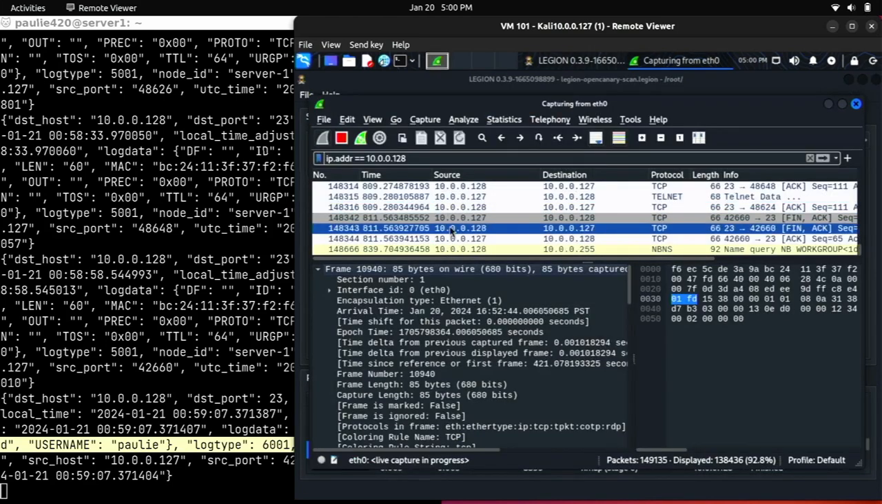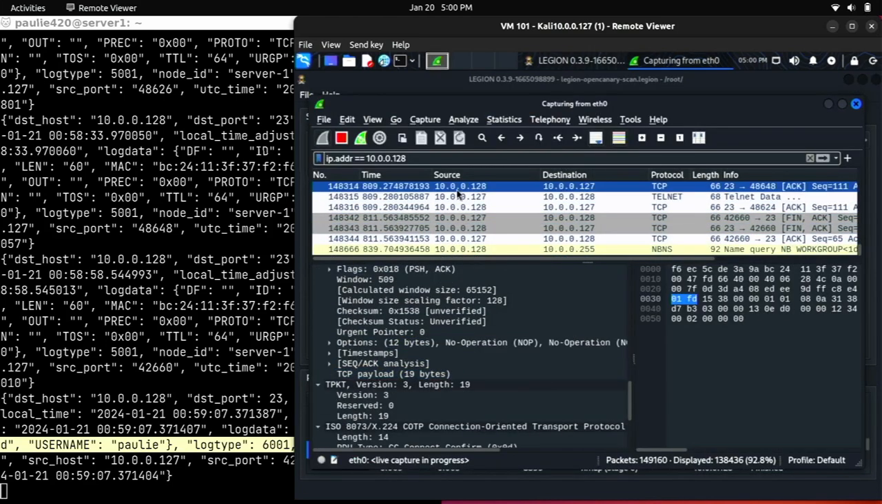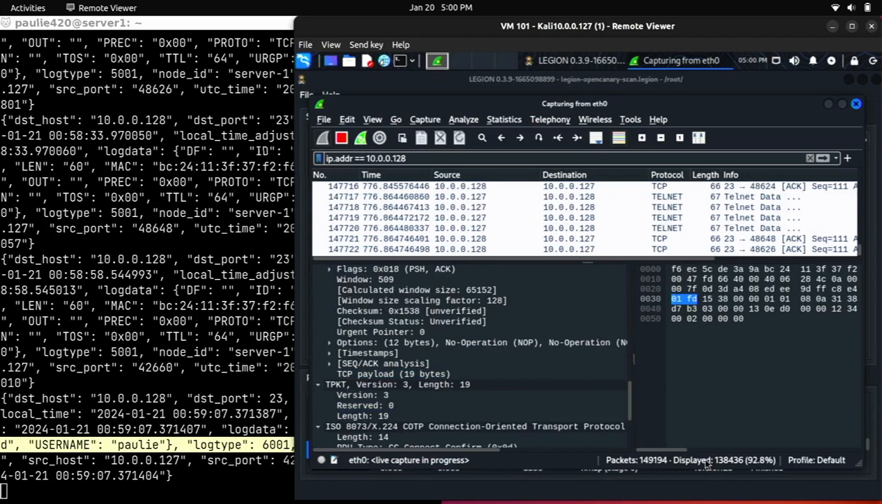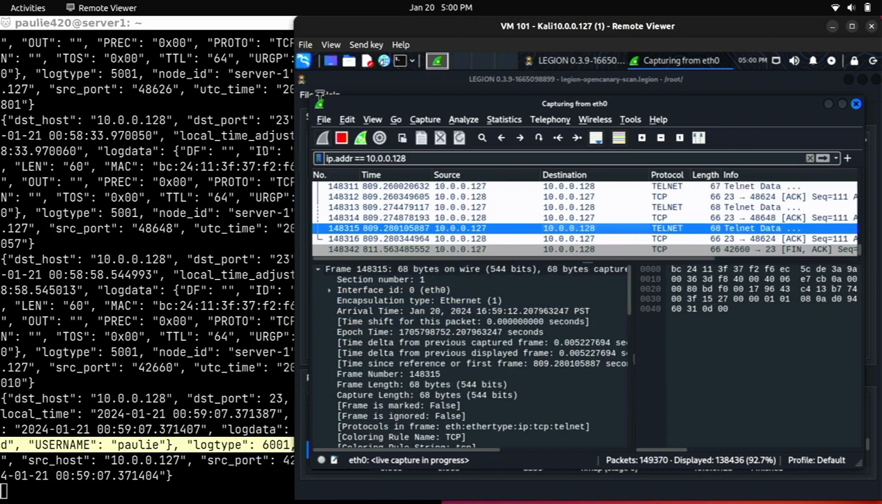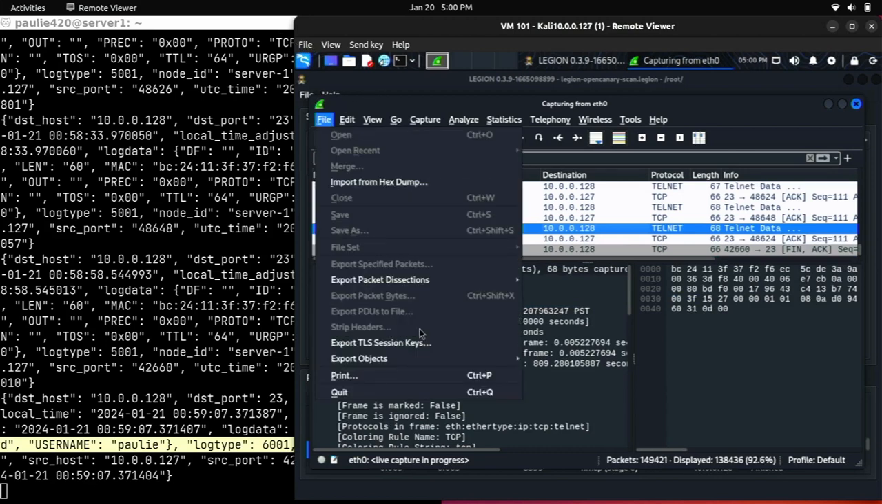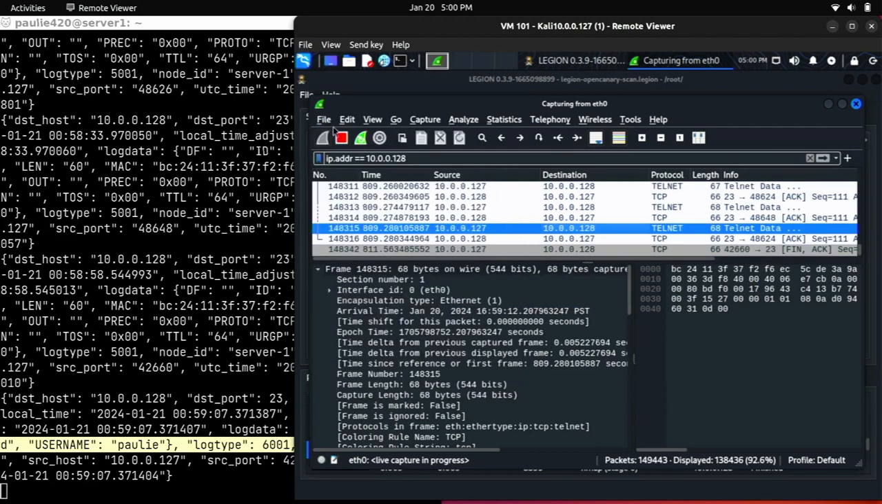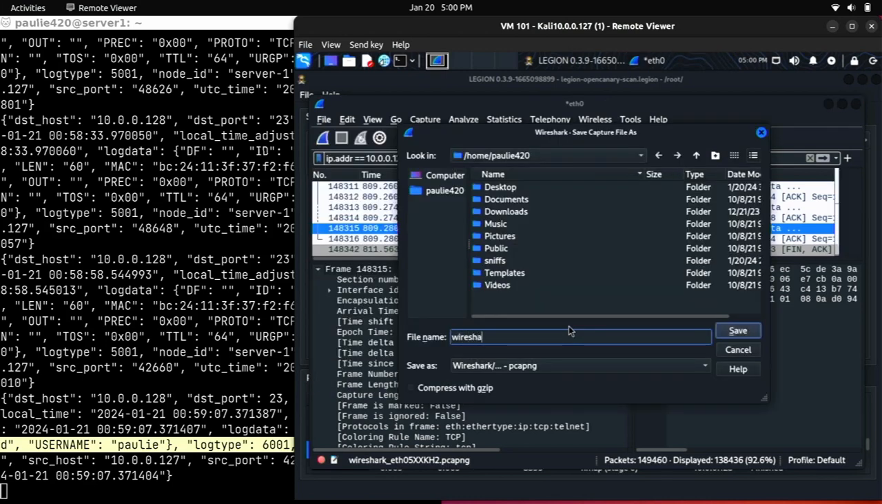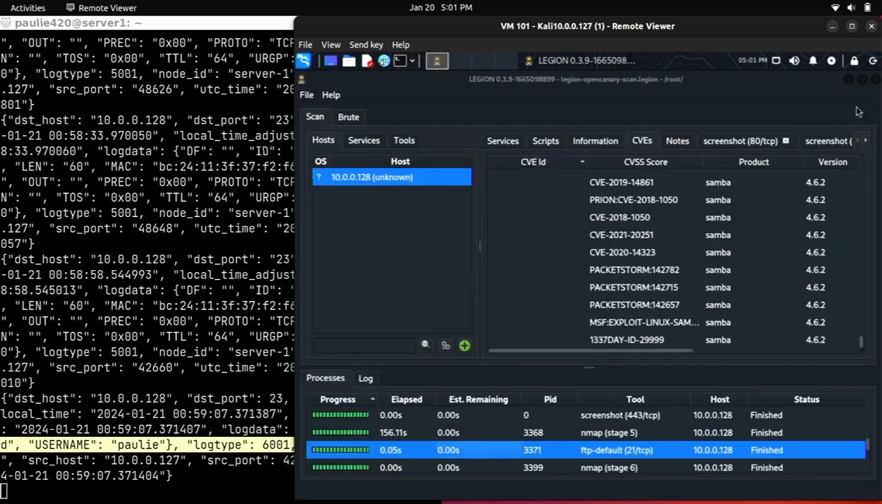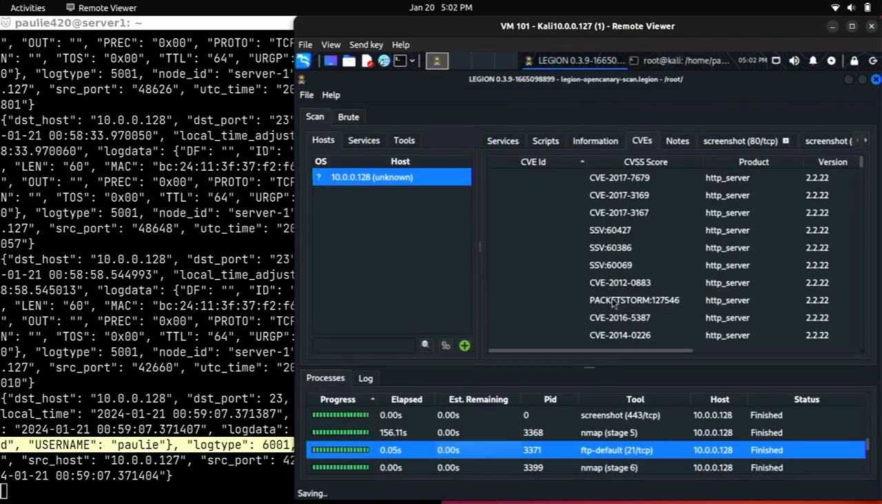We can also save this Wireshark, all the packets that we caught. We caught 138,000 packets. There's that Telnet that we were trying. So we can save this Wireshark data. Oh, we have to stop it first. Okay, let's stop Wireshark. Now we can save it. We can say Wireshark Open Canary packets. I'm going to close Wireshark.